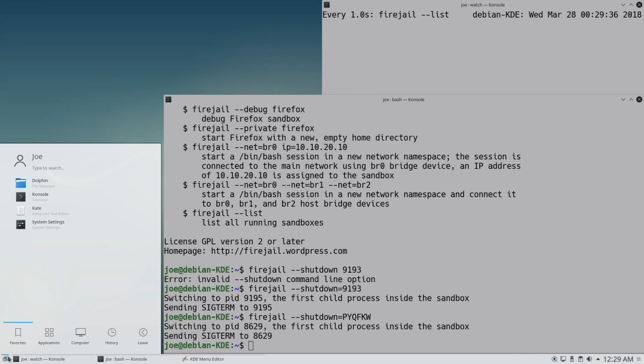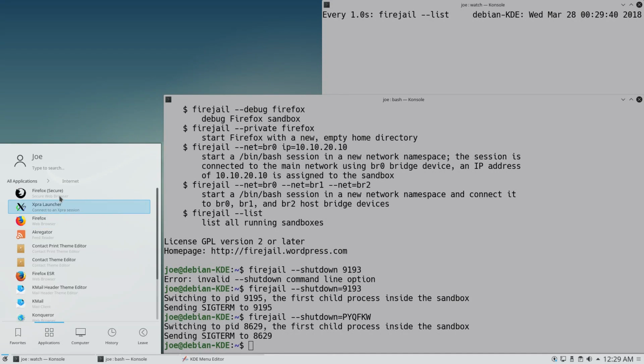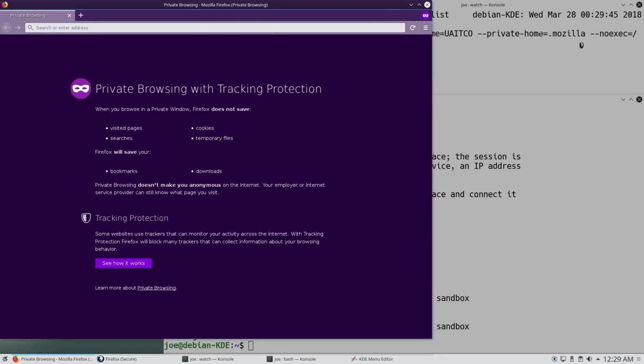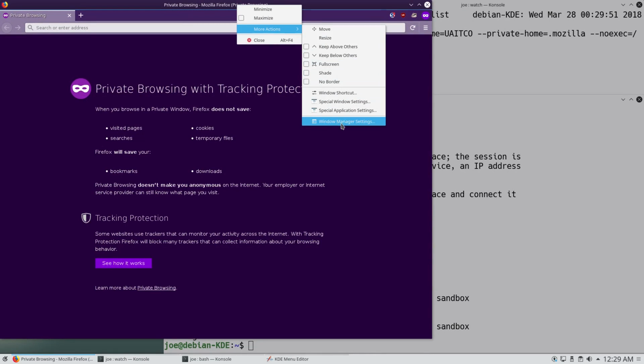All right, so what we're going to do is launch a new instance of our jailed browser. So here we go. You can see we've got it open here. So that's kind of neat. All right, and what we're going to do is just right-click on the top here. We're going to go to More Actions, and we'll just do Window Manager Settings.